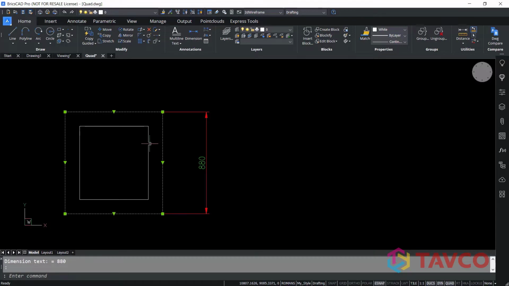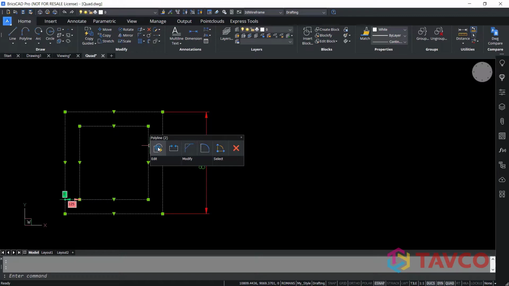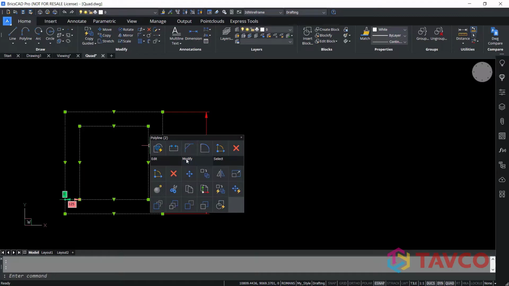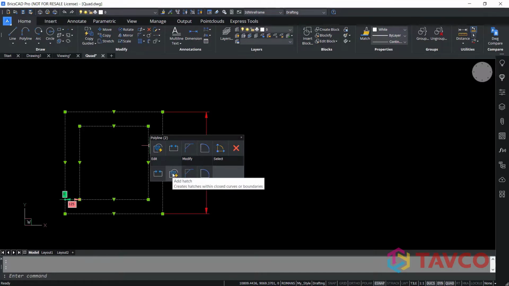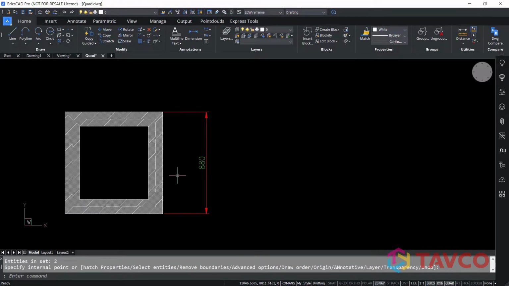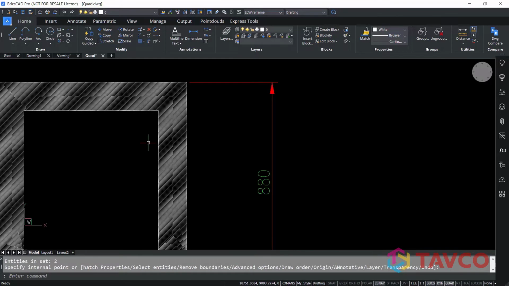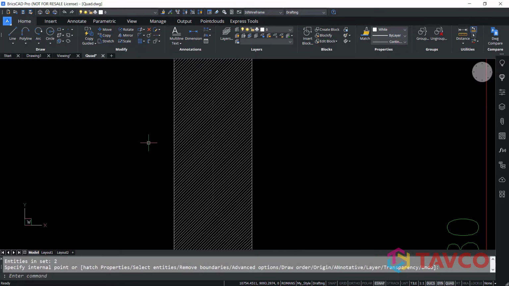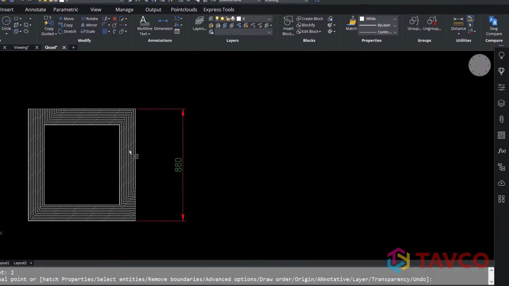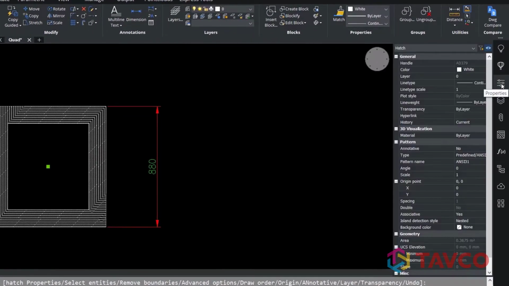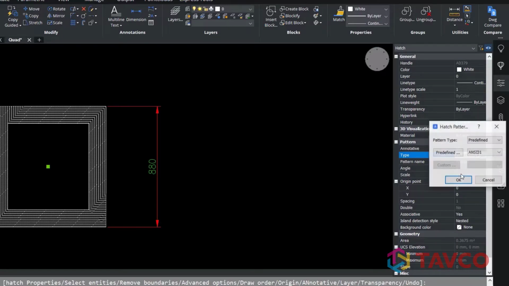Now I can pick both the rectangles. And when I hover over the quad, I get a choice to create a hatch. And again, I can go to modify or edit to get the hatch menu there too. Let's select hatch. It will create a hatch based on whatever the default settings were last used. We can pick on the hatch, we can go to its properties, and we can see that the hatch type is a predefined ANSI hatch, in this case, ANSI 31.